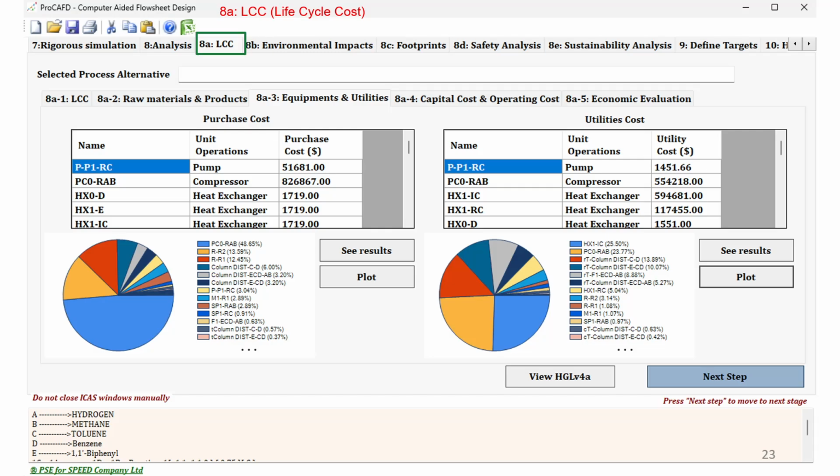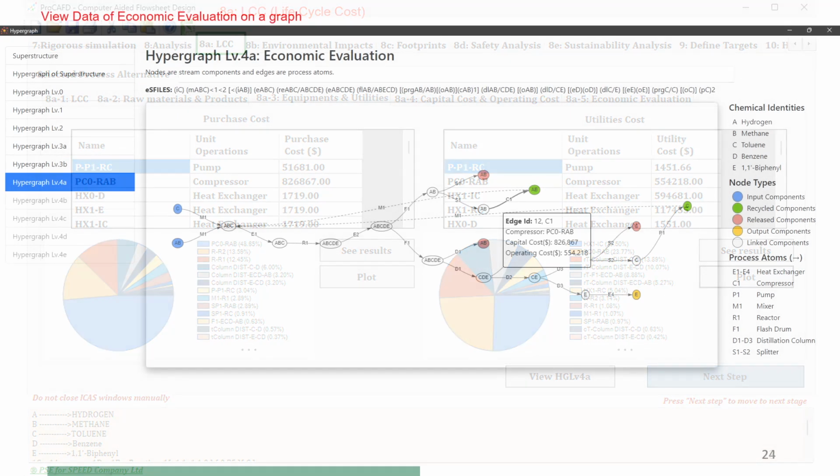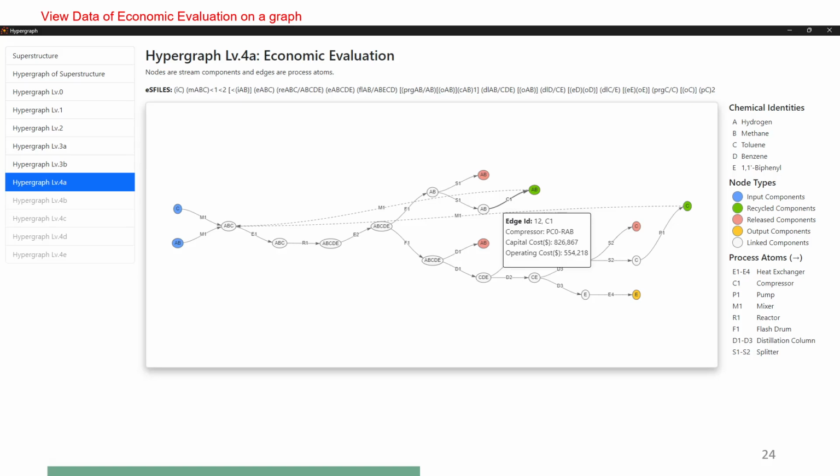This slide highlights the connection to LCC, lifecycle cost calculation. On return from LCC, the purchase and utility costs are transferred. Clicking on View HG Level 4A, the cost data can be viewed in the hypergraph. See next slide. The cost for each equipment can be seen by moving the cursor. Note that other costs are being added. This is hypergraph at level 4A.